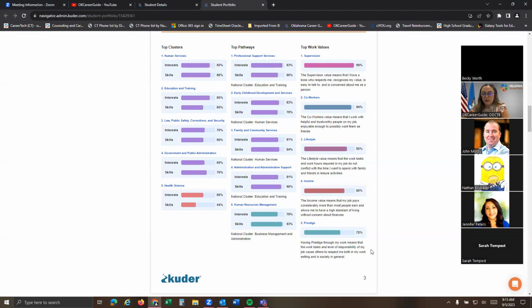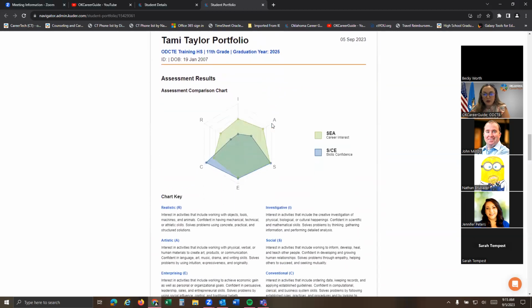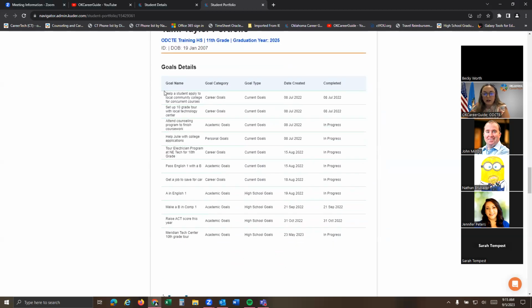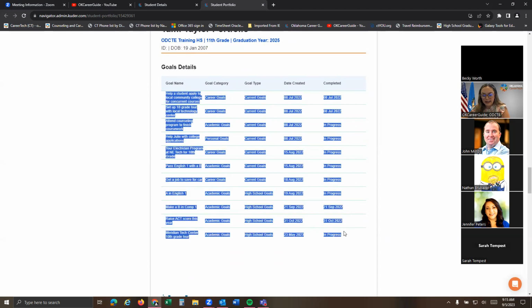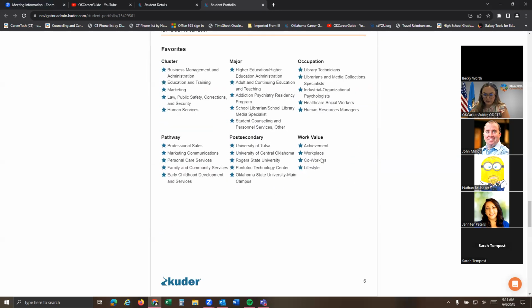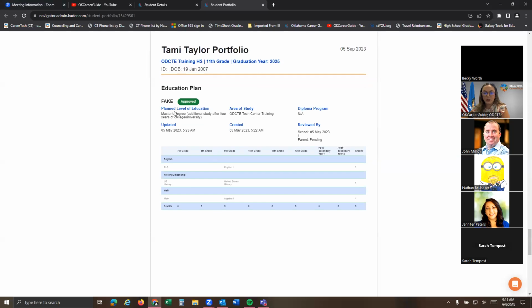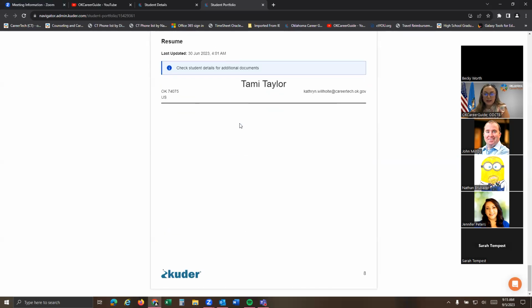Okay, so on this portfolio, you can see their assessment results. You can see the exact goals and the dates. You can see their favorites. You can see their ed plan and so forth.